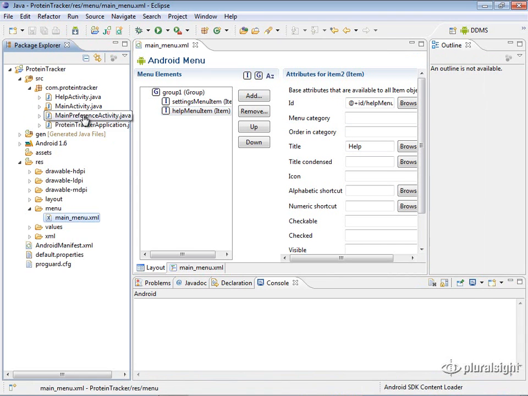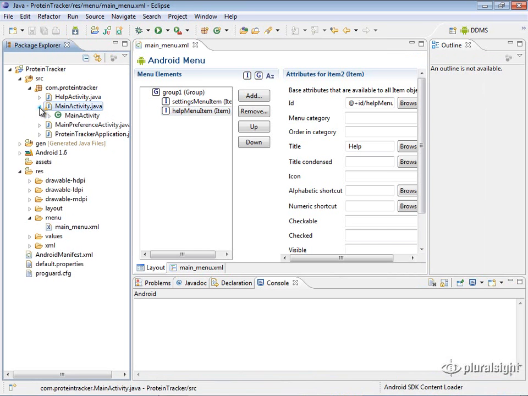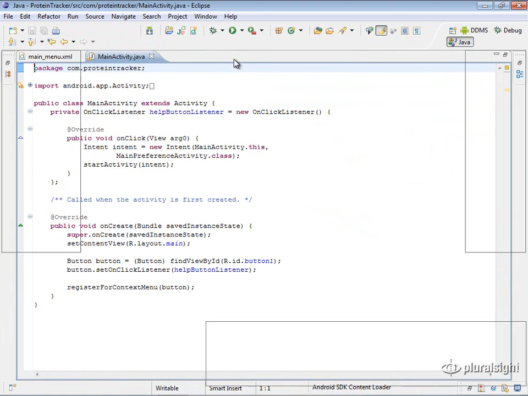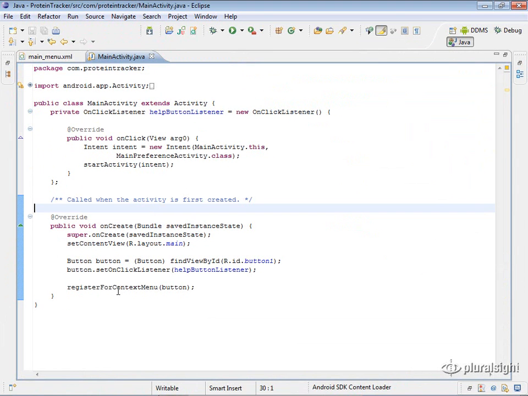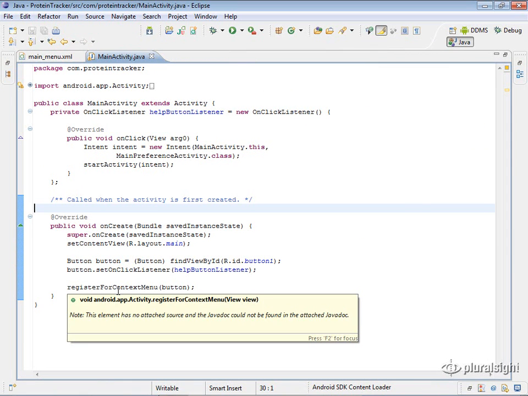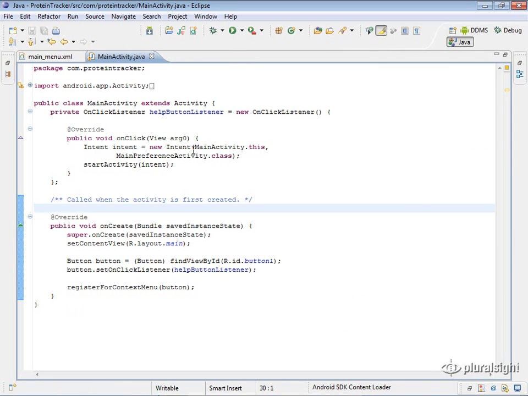So what we're going to do is go into our main activity here, and what we want to do is overload a special method that our activity calls when it goes to create a menu item. This is for the options menu. It'll be when the user hard clicks the hard menu button on the phone or the device. And so the method that we're going to overload here is onCreateOptionsMenu.